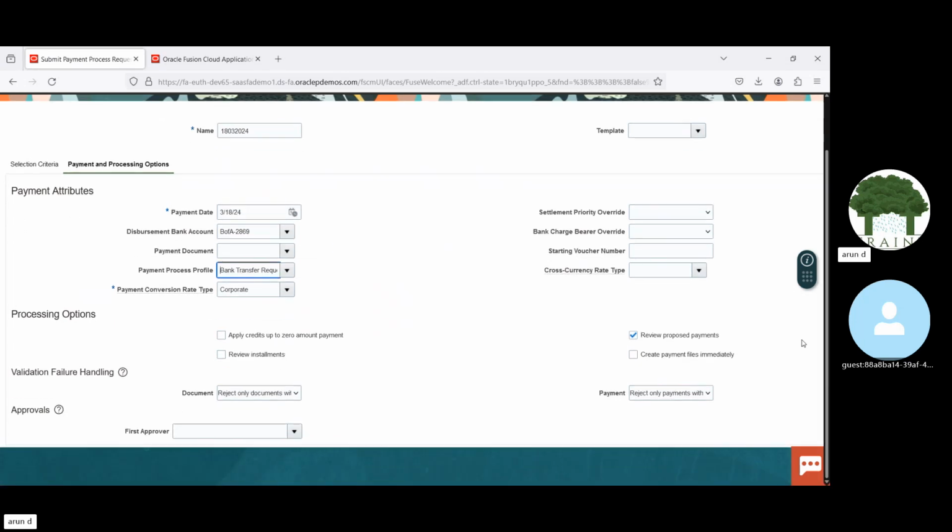Yeah, and then here we have review installments, meaning the selected invoices. If I want to remove or add any invoice, I can say review installments, wherein I'll be able to review the selected invoices and then review the proposed payments. So what is the actual payment that I'm going to pay to this particular party? This I can see using this option.